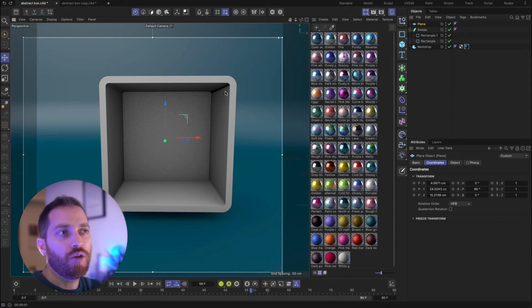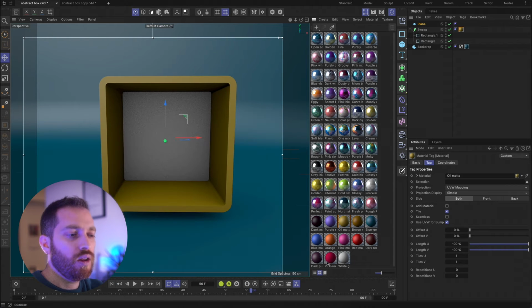I will have yellow for the round part, but something darker for the back part. Let's have the yellow for the sweep. And then let's choose this dark purple for the back.